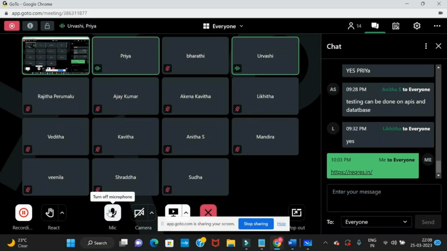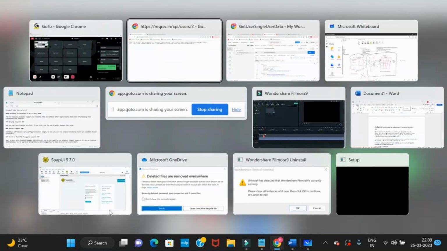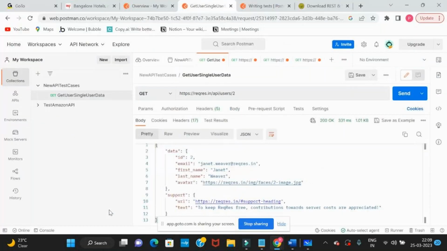Priya, can we test in the same get single user data, or do we have to create a new one every time? I mean, do we have to create a new collection every time, or can we test in the same one? Same one. Same one will work.